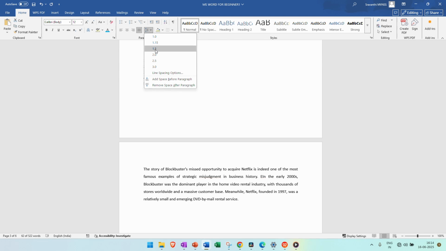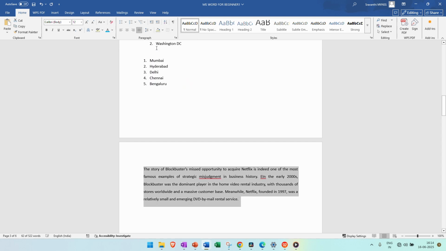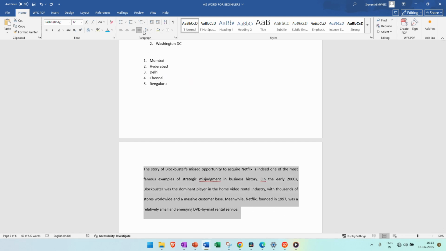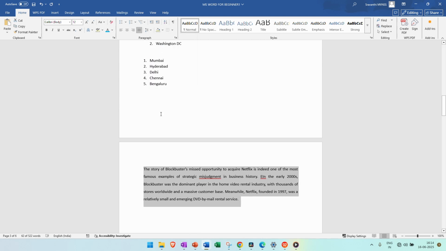Let's say I want to increase the spacing. I can increase the spacing like this. You'll notice the changes. So I made it 1.5. I can make it 2 also, to make it a lot more spaced out. For my case, I'll just keep it 1.5 right now. Okay, that's another option.